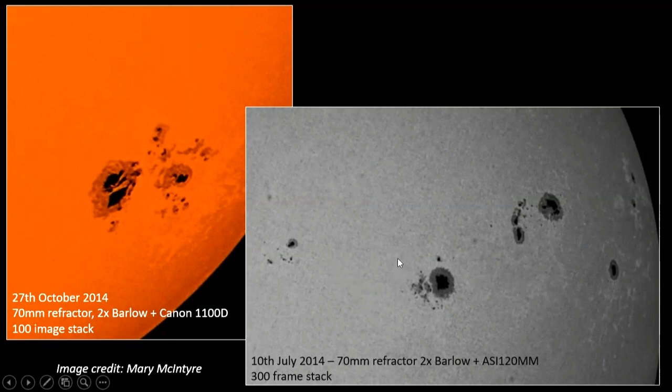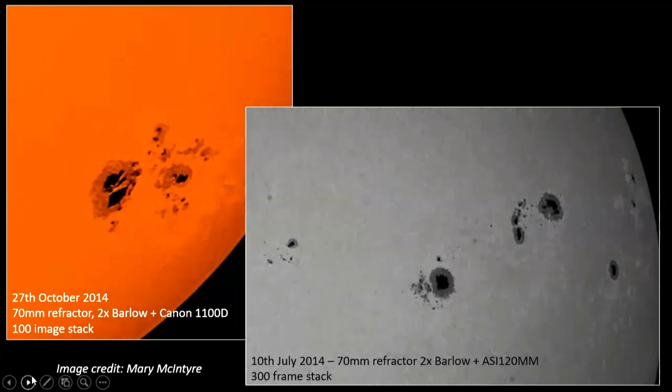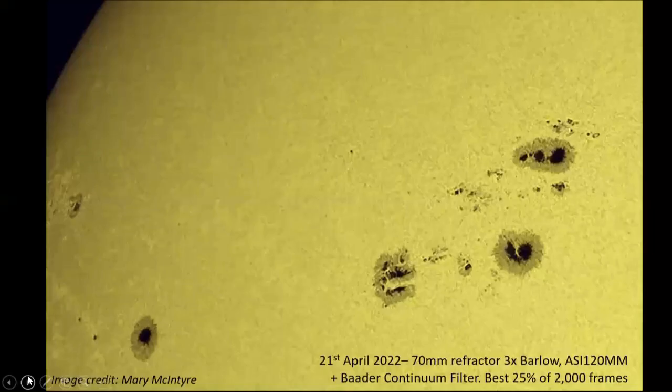So there are 3 times more frames stacked on this one than on this one, but you can just see the surface detail so much better. Sunspots are crisper, just so much a better result with the CMOS camera than I can get with my SLR.